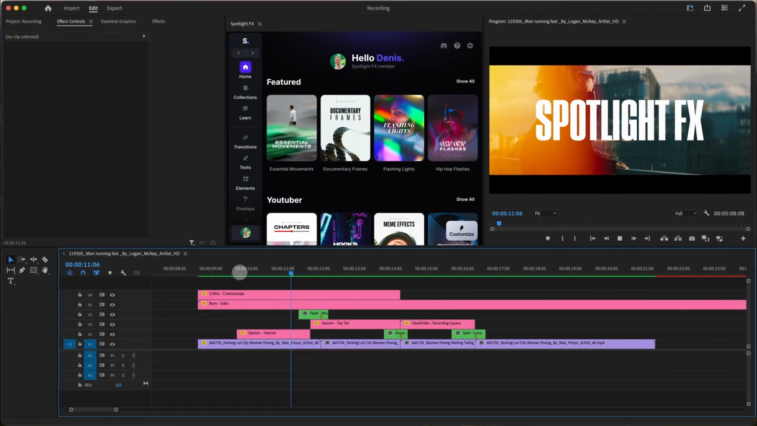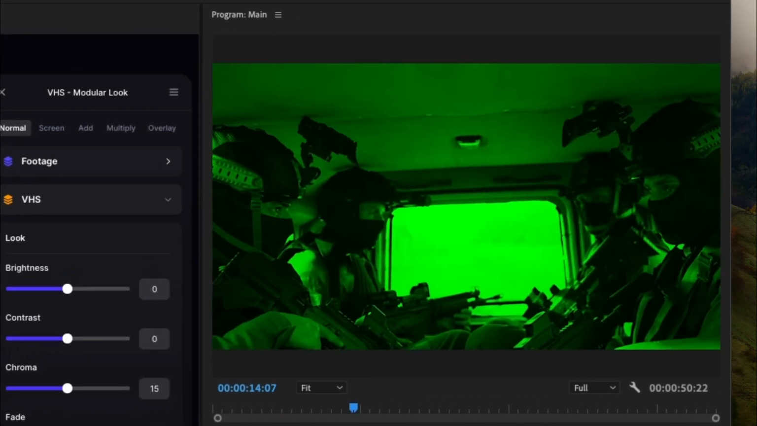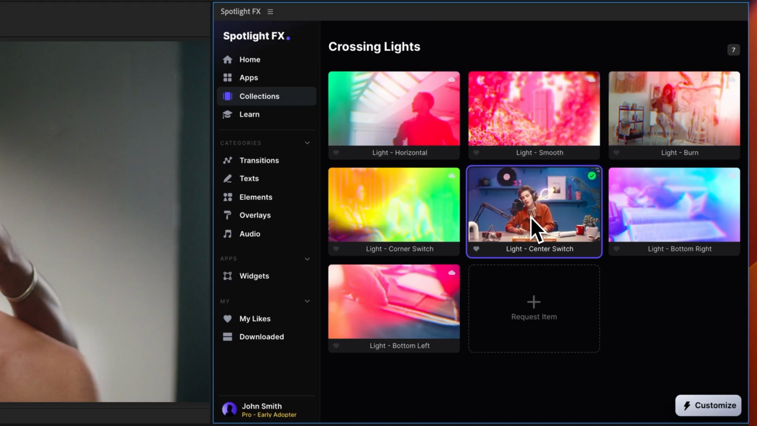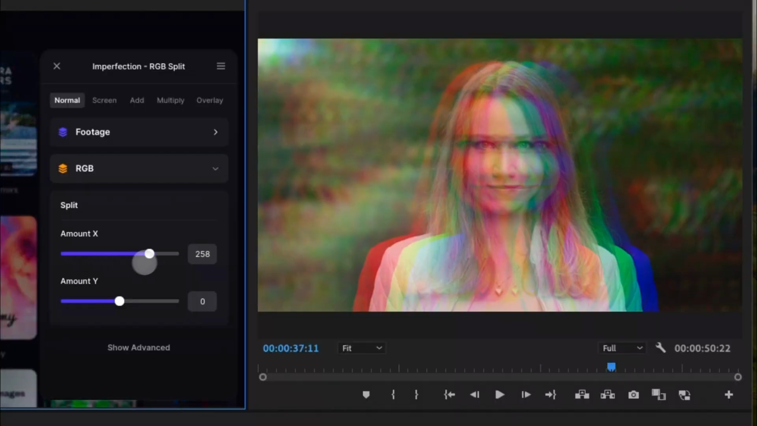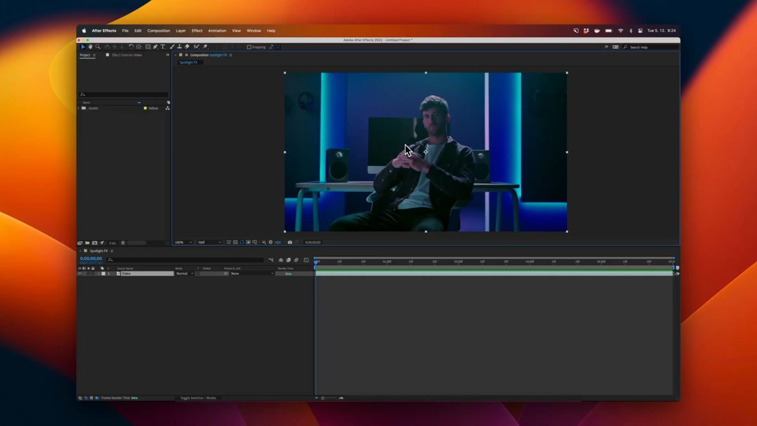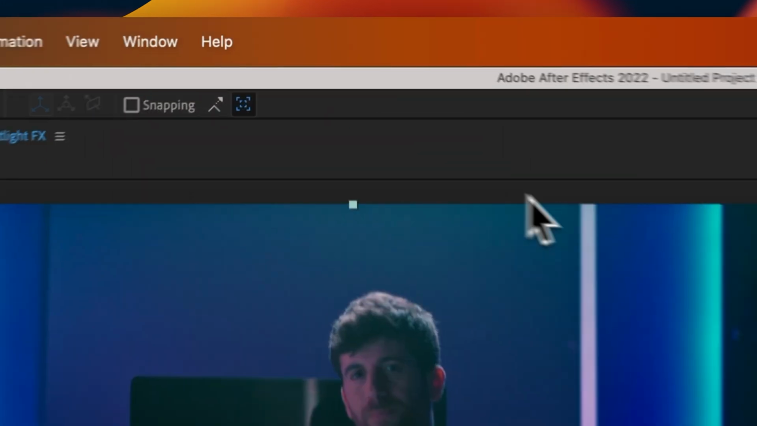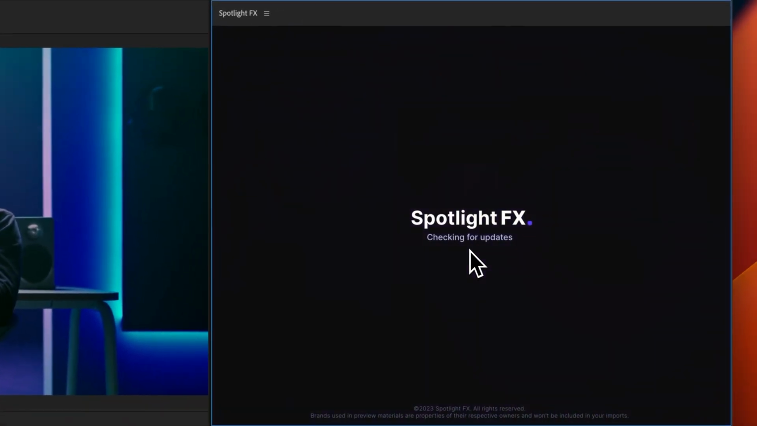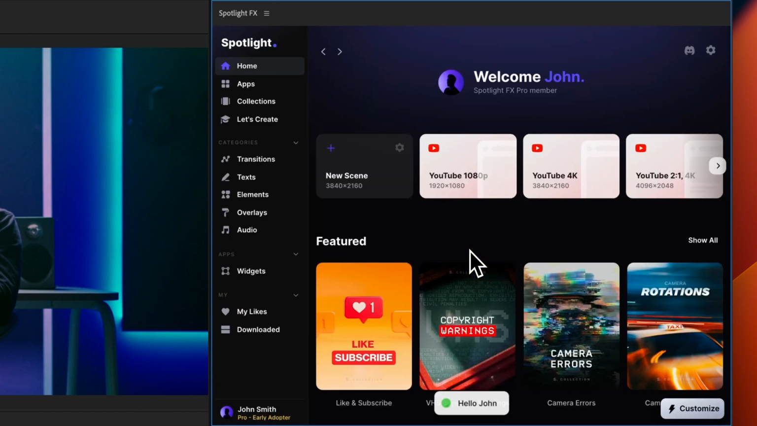We're here to help you create all those amazing effects and transitions you've been seeing online or on YouTube with just a few clicks, all inside Adobe Premiere Pro and After Effects. Now, let's take a quick tour. Every time you open SpotlightFX, you get new items, tools, and features as soon as we create them. This means you're always working with the latest content without any manual updates.